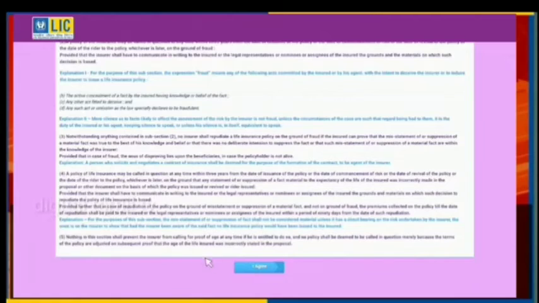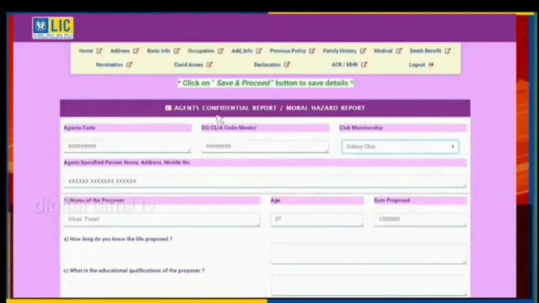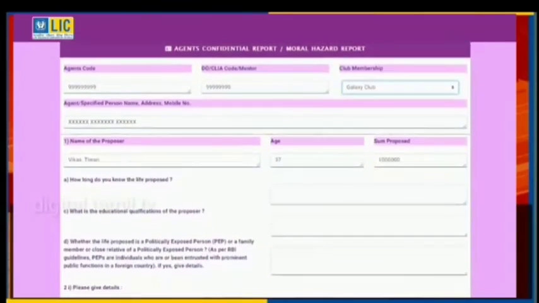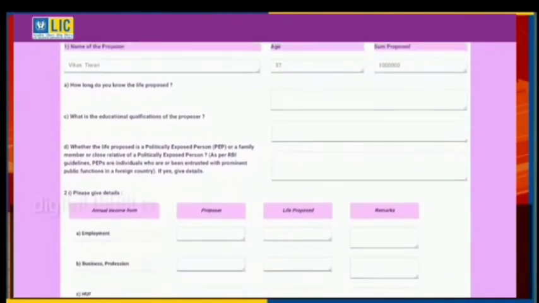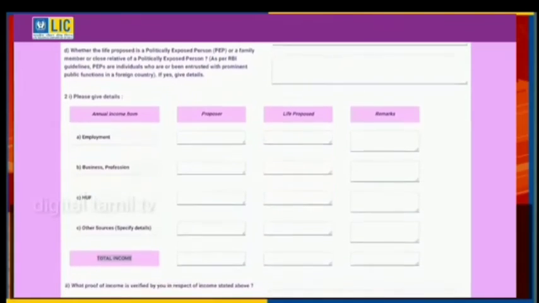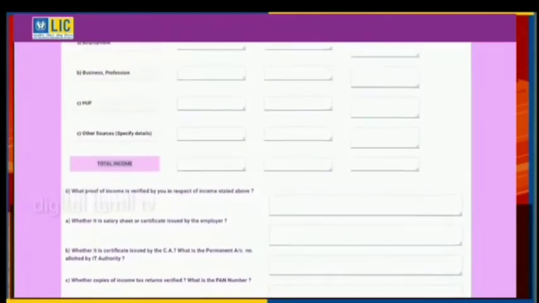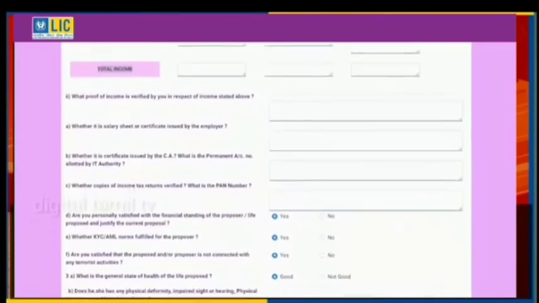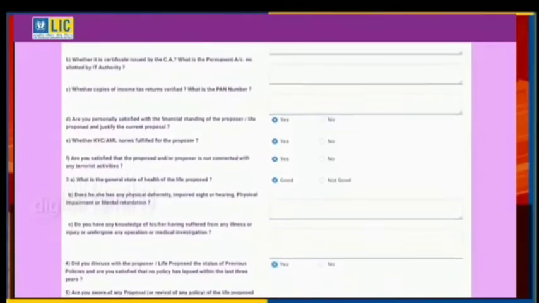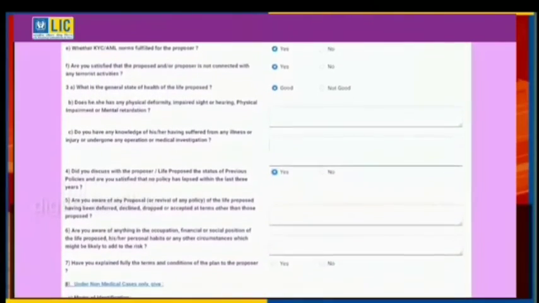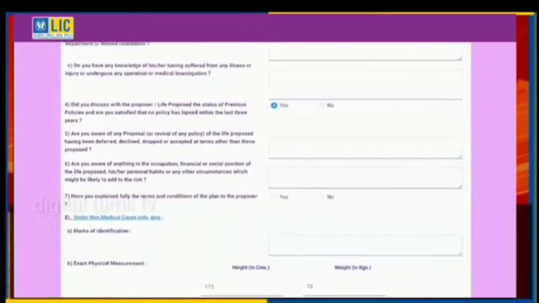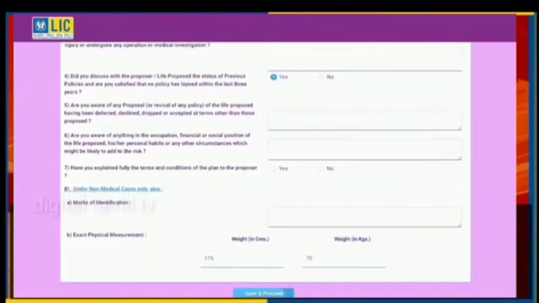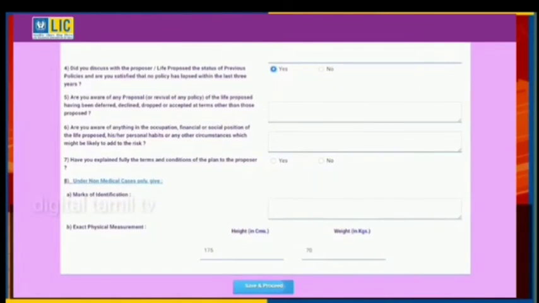After explaining, click on I agree. The ACR, or the agent's confidential report, is the most critical part of an agent's responsibility. You need to provide complete and correct information of the proposer and rule out any moral hazard. Several fields get auto-populated from the data filled in the proposal form. Once the ACR is completed, click on Save and Proceed.